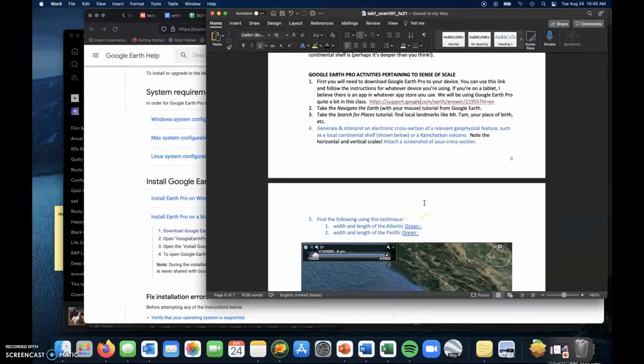Hey there, friends. I just wanted to make a quick video showing how to download Google Earth Pro, which is different from Google Earth. And then I also wanted to do a quick tutorial on how to make a cross section, just so you can reference this later instead of having to go through the whole Zoom recording.